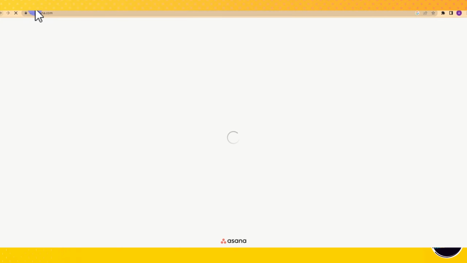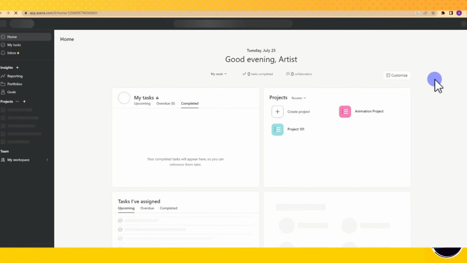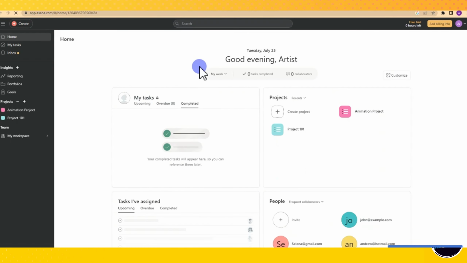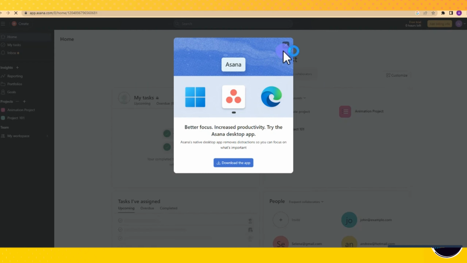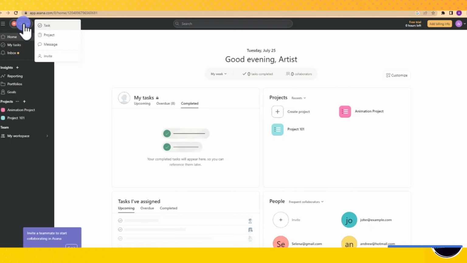So you just have to go to Google web browser and type Asana. And then this is what it looks like. Now, if you have an account, all you have to do is tap sign in with your Google account. If you don't have one yet, you just have to tap sign up. To start, you just have to create a new blank project here.